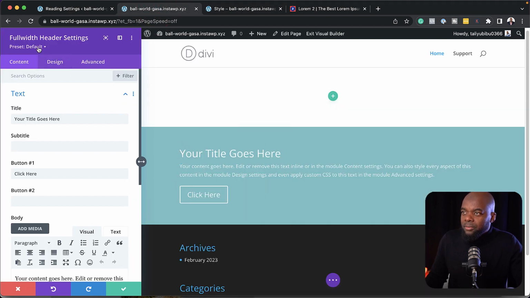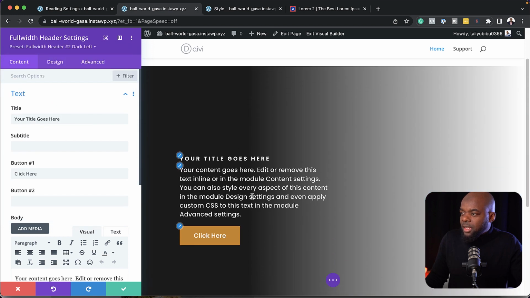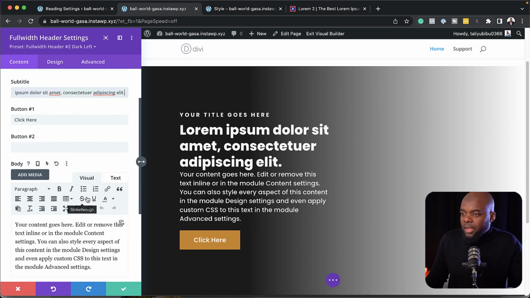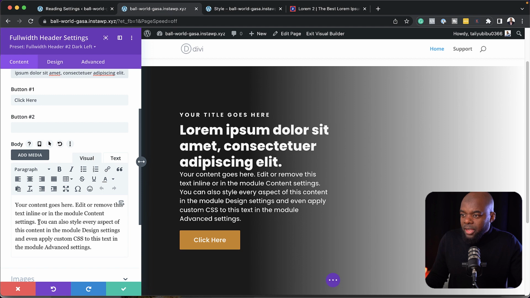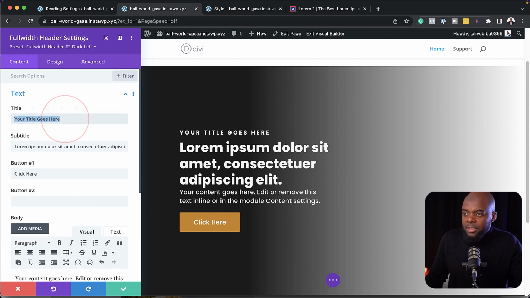So I'm going to now come over here to default and I'm going to choose dark and left. So it's this one here. I'm going to select it. And right away, you can see that this has been updated. All I have to do now is to add my subtitle. And then I also need to update my text over here. So I'm just going to get rid of quite a bit of it. And then on the top here, I can add my main title to my membership website. And for my button here, I'm just going to say get started.